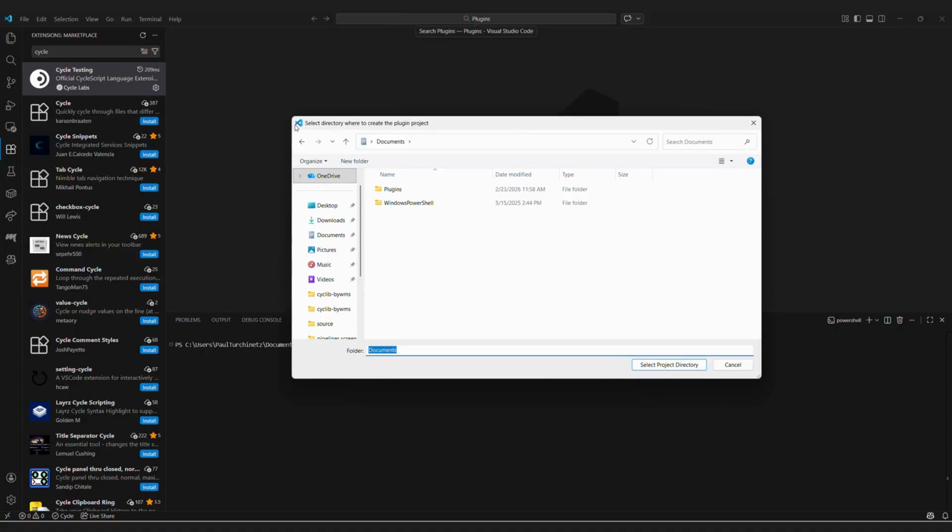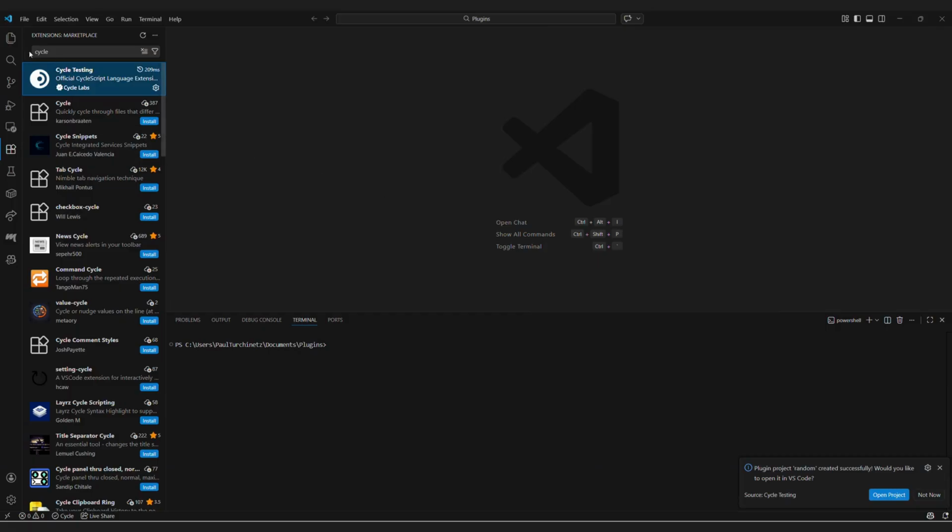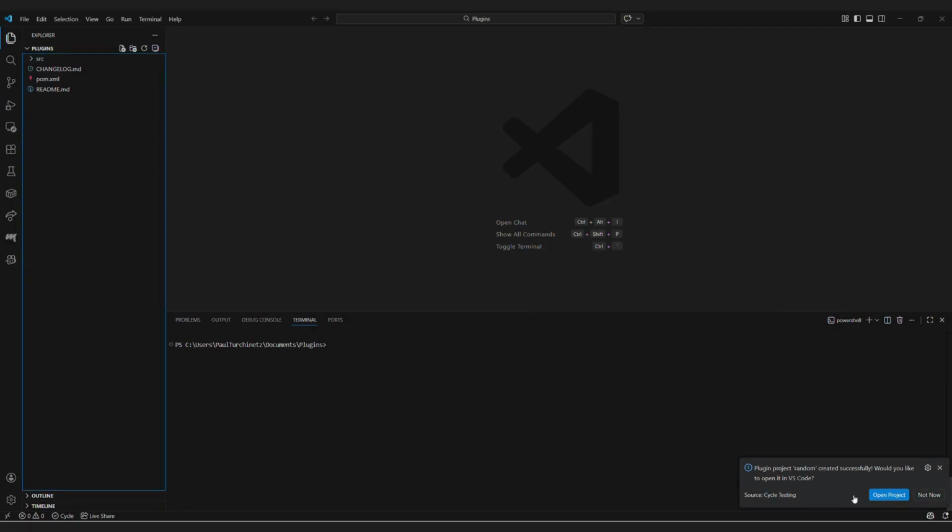From there, pick a directory to put the project in. I'll put it in my Documents Plugins project directory. Selected. It's been created. Let's open it in VS Code. Sure. And there it is. We have ourselves a project.